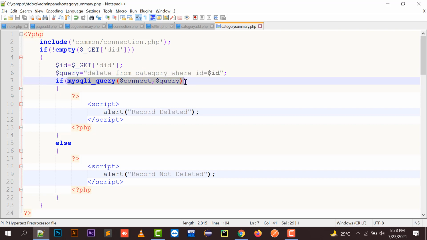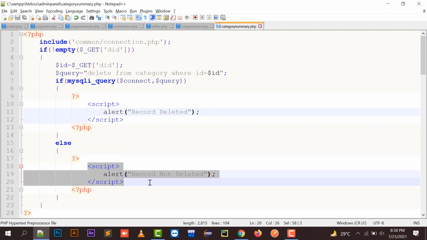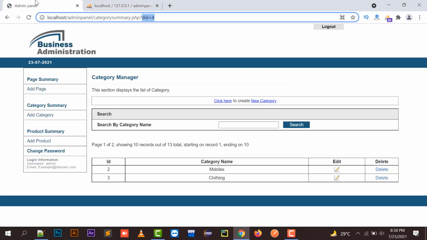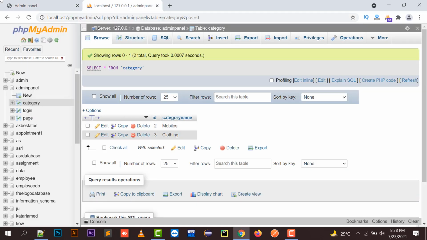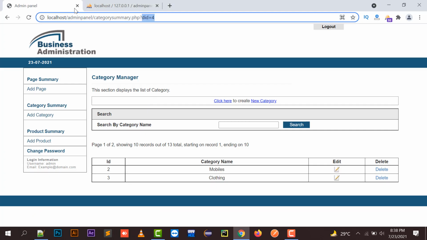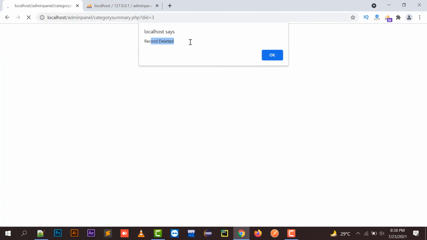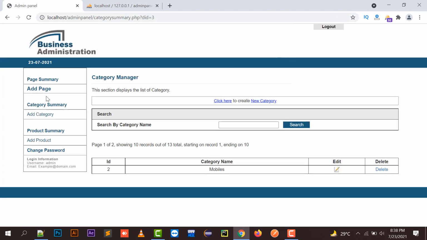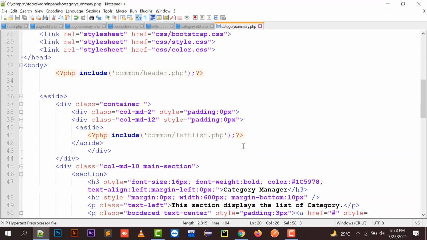It will be just returning a true, and if it is returning a true, then this portion will be executed. And if it is not returning true, then it will be executing this portion. So right now the record was found and it has been deleted, and the message was shown as record deleted. If I click on delete of the clothing part, the message is shown as record deleted. So this was part of your category summary.